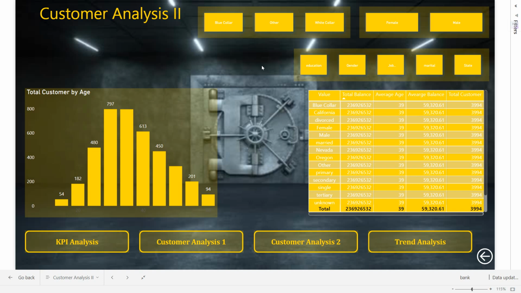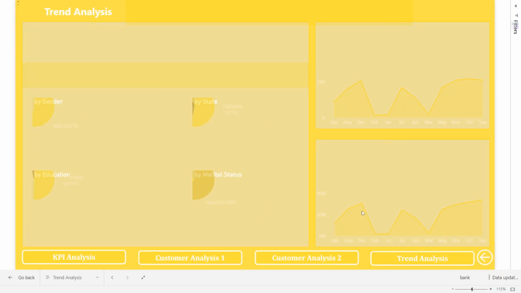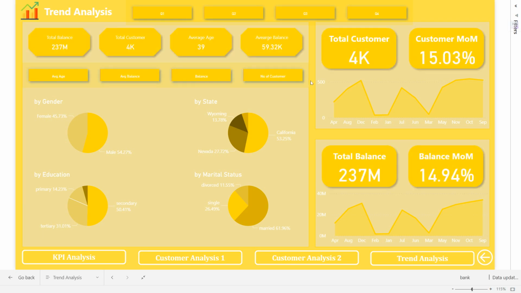And let us jump into our final page, which is Trend Analysis. In this page, I used 4 cards to display total balance, total customer, average age, average balance, and a slicer to filter based on quarter, and a slicer to filter based on average age, average balance, balance and number of customers, and pie charts to display total balance by gender, by state, by education, by marital status, and cards to display total customers and customer month on month, total balance and balance month on month.